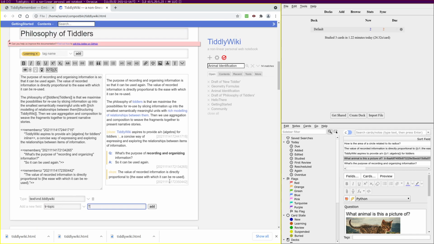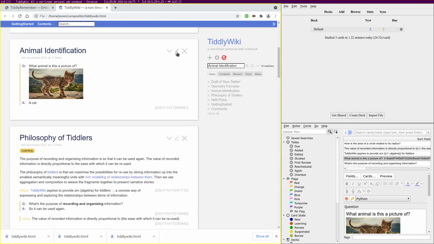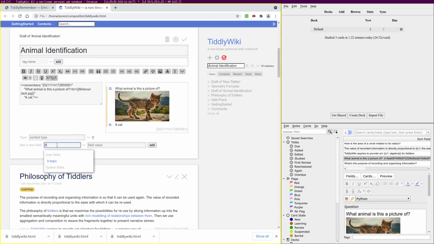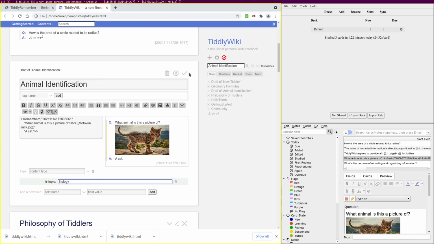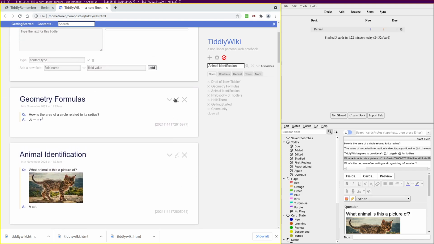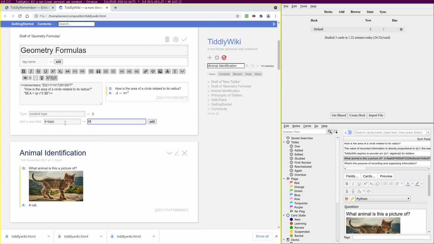So for the Philosophy of Tiddlers, this could be a topic of TiddlyWiki. For animal identification, this could be a topic of animals, or maybe biology. That's a little fancy for identifying what a cat is, but we'll call it biology. It sounds cool. And for geometry formulas, we can have mathematics.